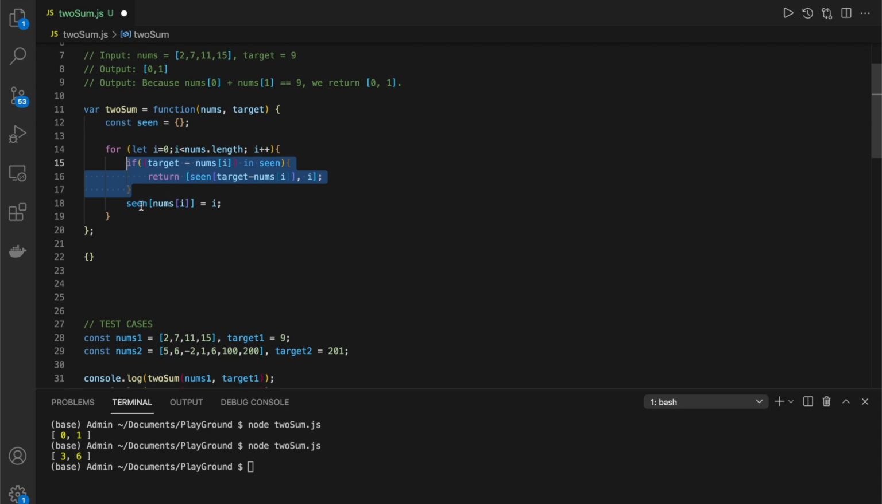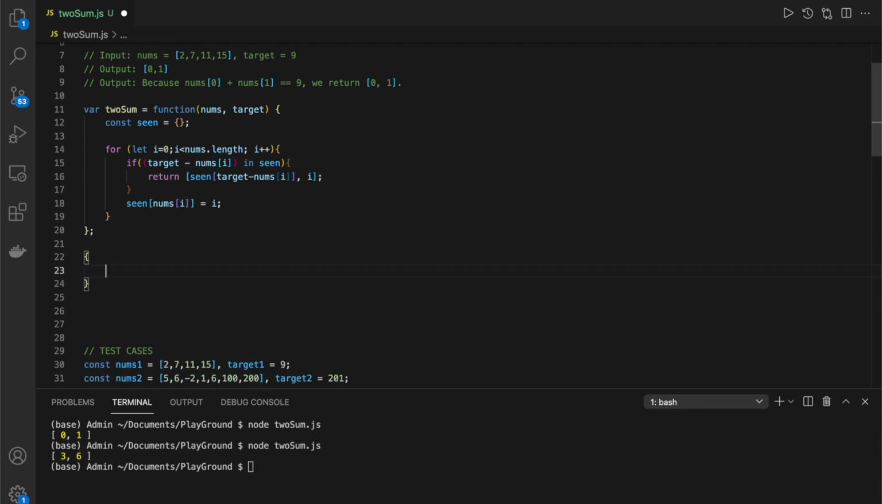So then we will add to the seen hash table, seen of nums[i], nums[0], right, which is also equal to 2, and set it equal to the index. So on the first iteration, we're going to have 2, and then we'll set it to the index of it, which is 0. Okay? So this is what we have after the first iteration.